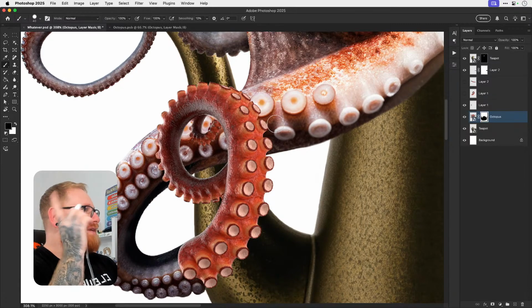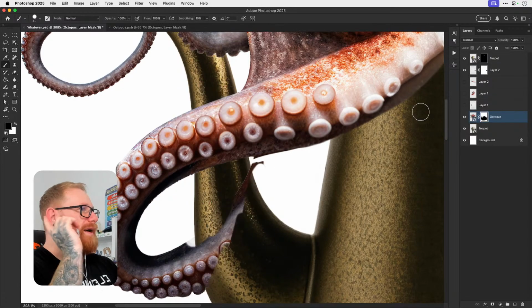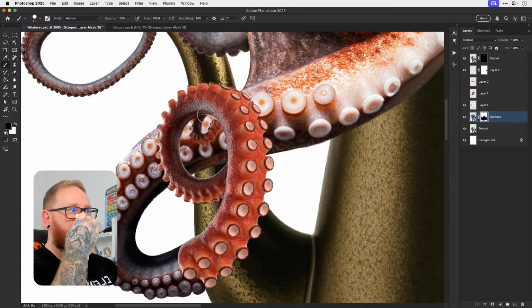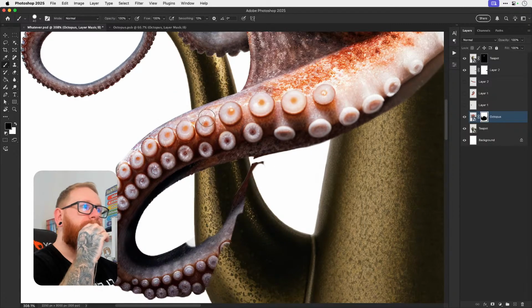Right, this tentacle, the big one, has got to go behind because otherwise it's going to be a complete cluster of tentacles that will look horrific.